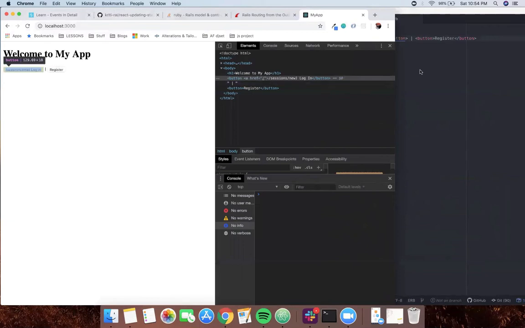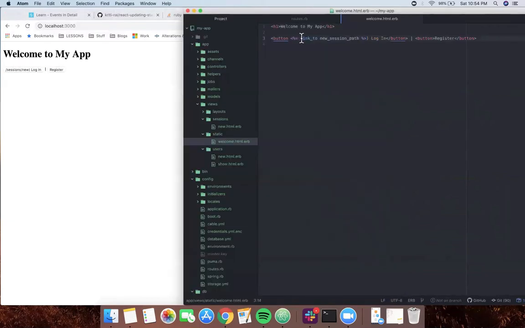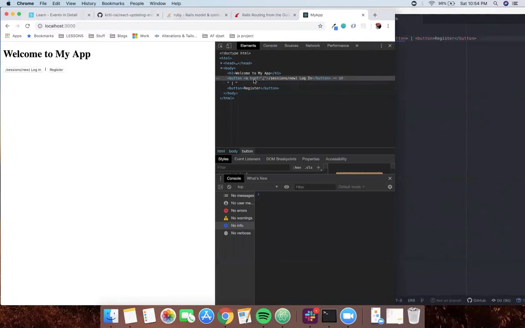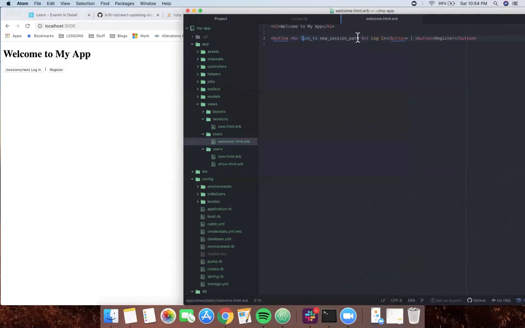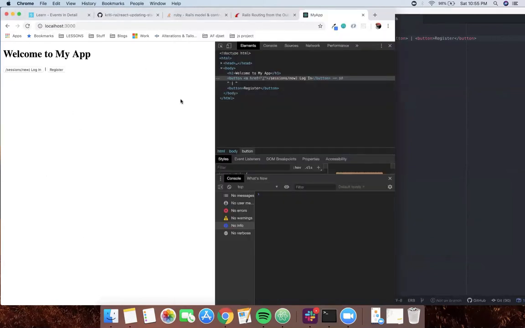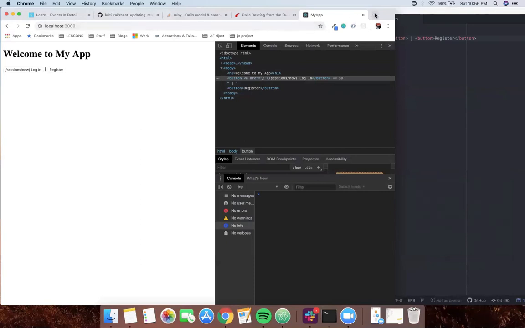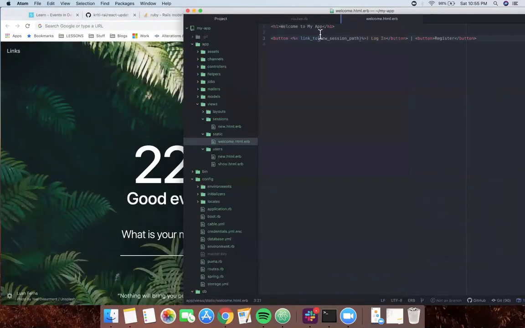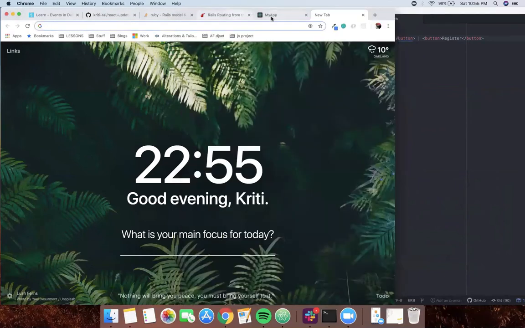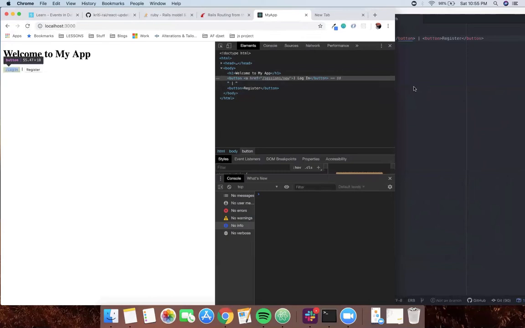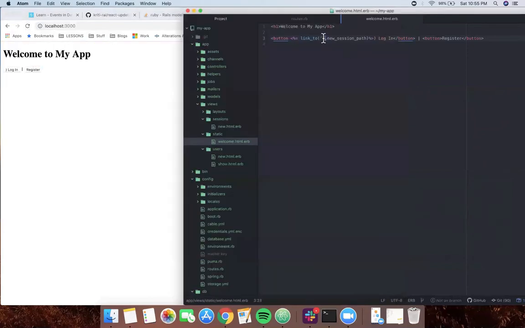Huh. What is this doing? Button href equals to slash. Huh. I might be getting the syntax wrong. That still did not work. Okay, link to. There you go. So I just needed this first argument.